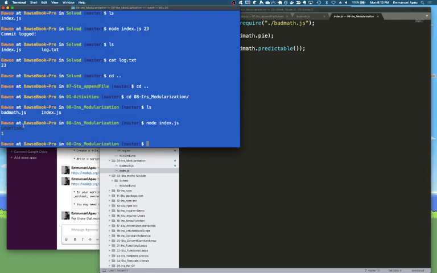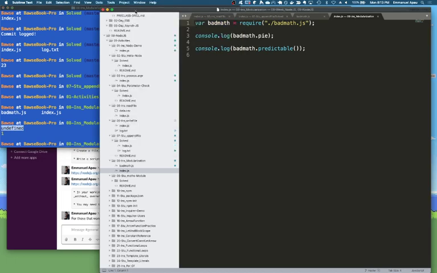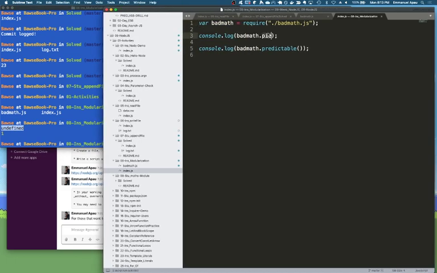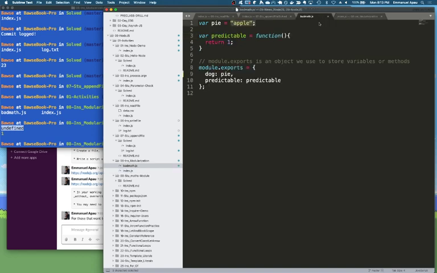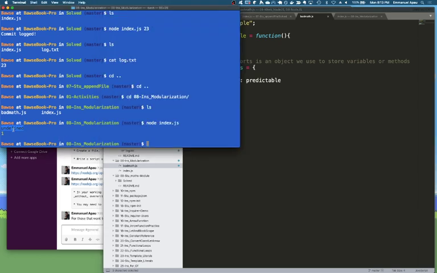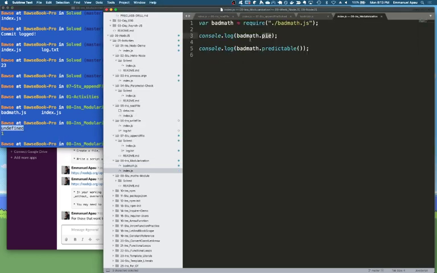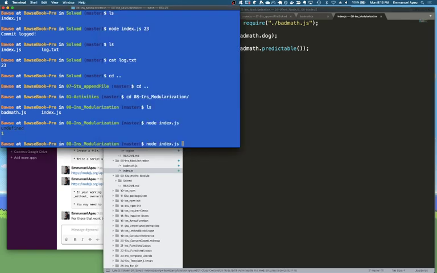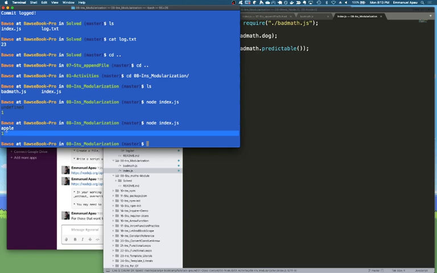When I execute it, it's going to tell me that it's undefined, because in this code right now, it's still looking for a variable called pi. I have now renamed that variable. On badmath.js, pi is now dog. So that's why it's printing out undefined. If I go back and change this to dog, save the file, and execute this one more time, it's going to show me apple, which is actually the variable pi.